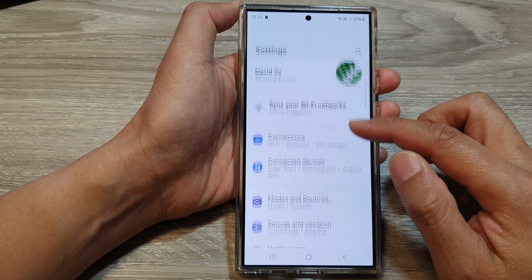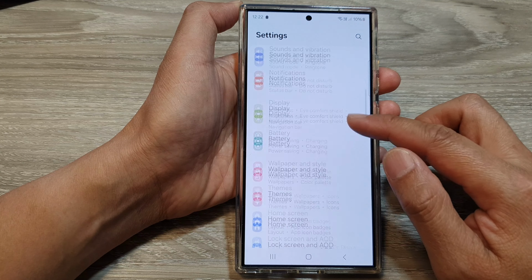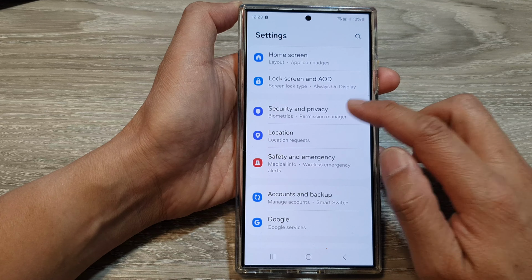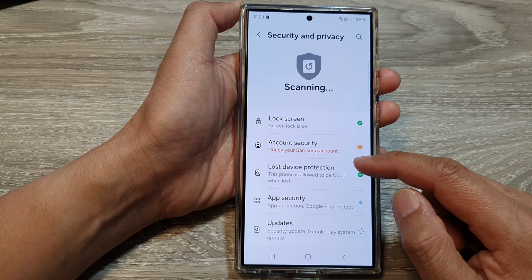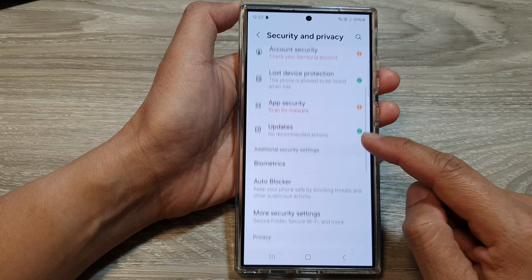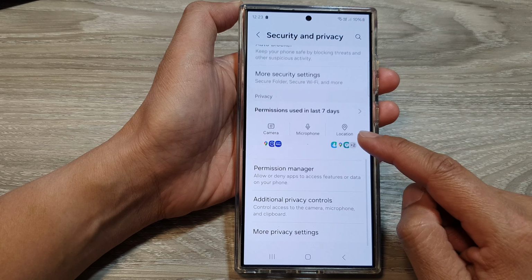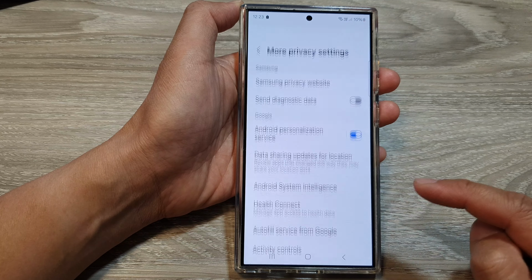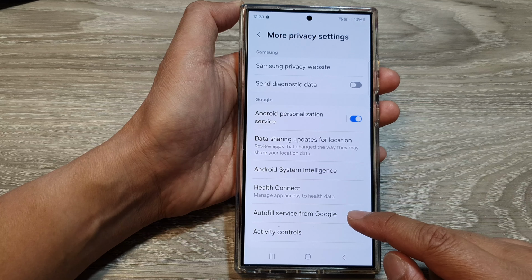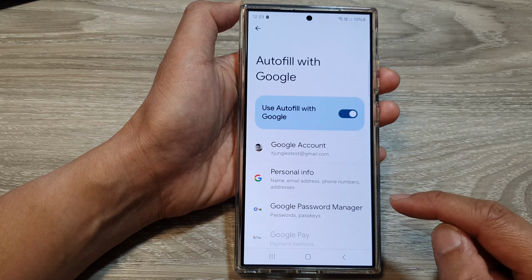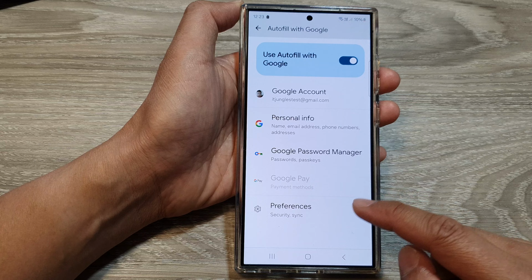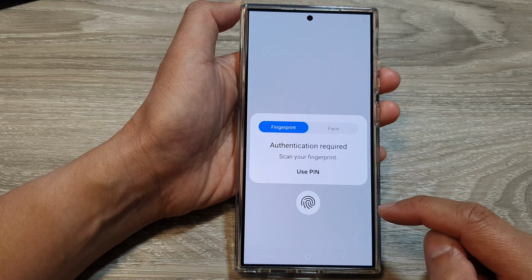Next, in the settings page, we scroll down and then tap on security and privacy. After that, we scroll down and then tap on more privacy settings. Now tap on autofill service from Google. Then we scroll down and tap on preferences.